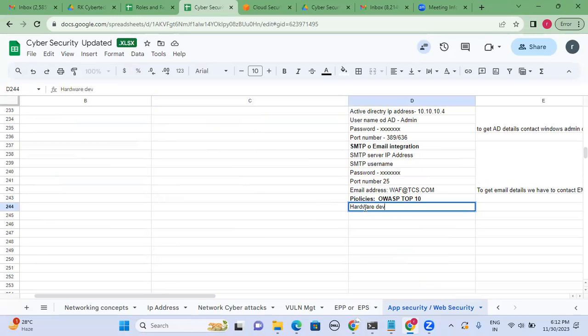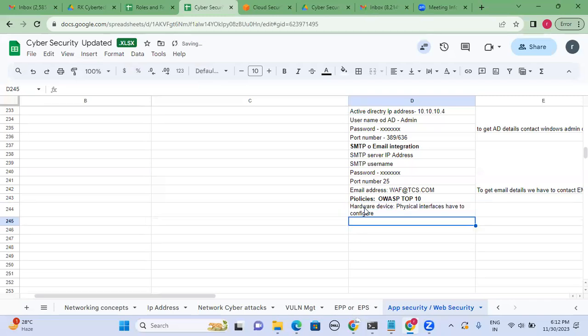If it's a hardware device, then we have to connect and configure the physical interfaces as well. How to connect the physical interfaces? Please go and recollect the network architecture diagram. One connection we give to the ISP router, web application firewall. One connection we give to the next generation firewall. One connection we give to the proxy. One connection we give to NADS and APS. In such a way, we have to configure interfaces and give physical RJ45 Ethernet cable connections.